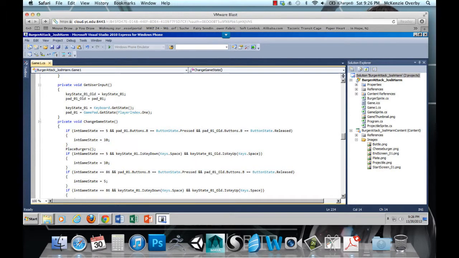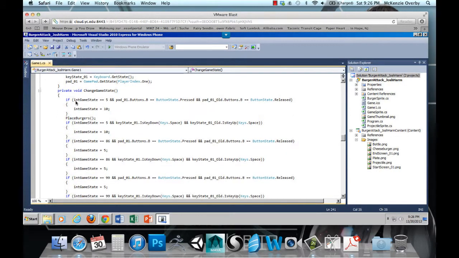Here's our change game state. Let's see, it's saying if our game state is 5 and somebody presses the B button, then the int game state is now 10. And then it says place burgers, and that is completely outside of this if statement. So basically, you can imagine this being on the same level as the if statement.